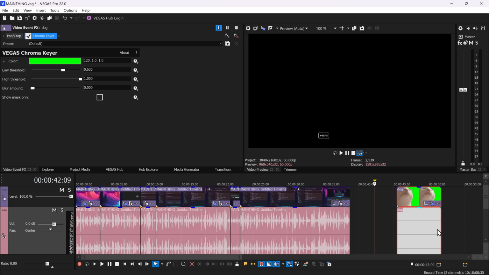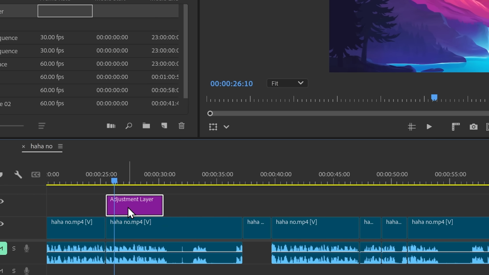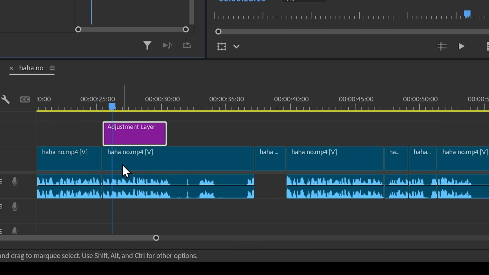Adjustment layers. Do they exist in Vegas Pro? Essentially, an adjustment layer is just an empty layer on top of something else. And when you add effects to this layer, for example, if I add some blur, everything that's underneath this layer becomes blurry.